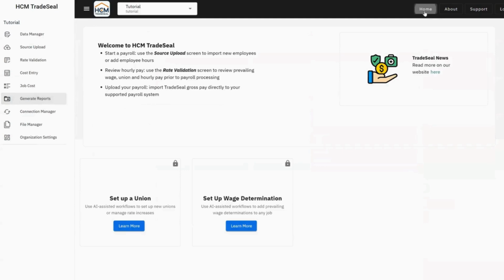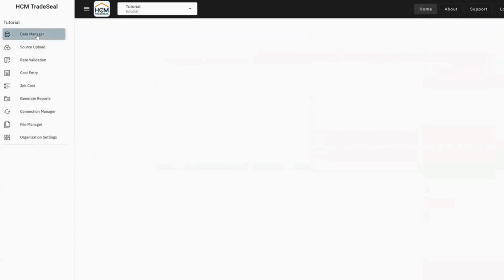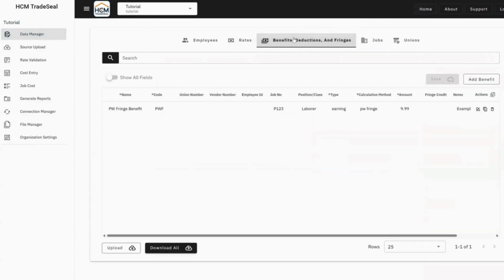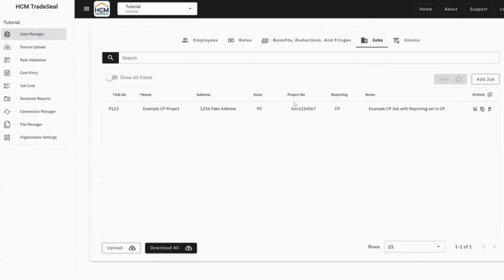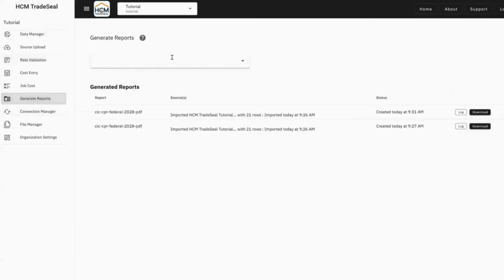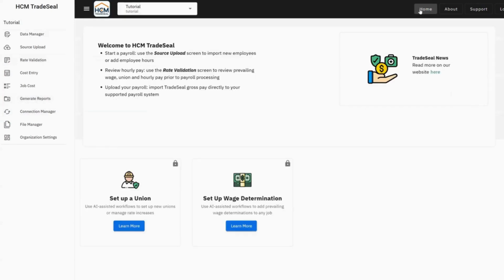We went from having absolutely no data in the system to creating an employee, creating certified payroll rates, benefits, some job data as well to enhance the certified report. We took a look at the calculations, and we also created a Federal Certified Payroll Report, 2025 version. Thank you very much.